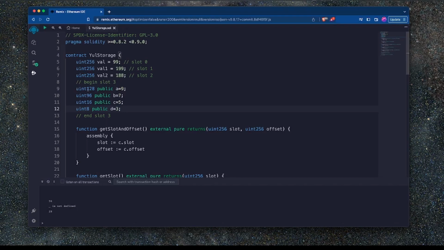And so what we have here is a uint128 with a variable name called A, and I set that to 9. We've got another one which is uint96 with the variable B set to 7, and so on and so on. As we can see, the variables are decreasing in size so that they get packed into the same slot.